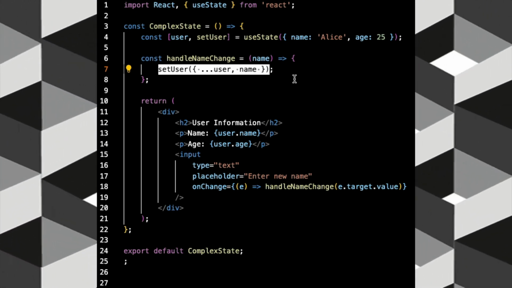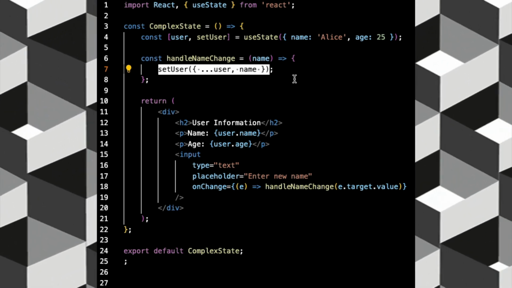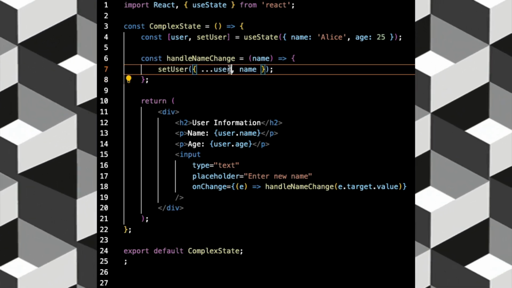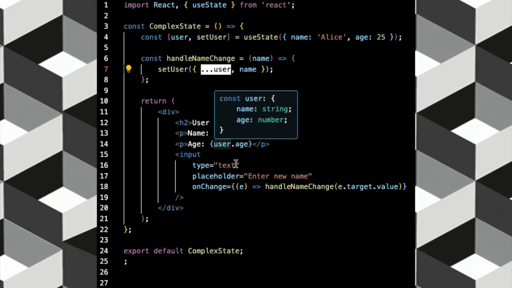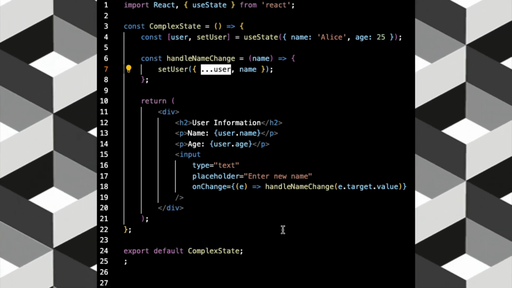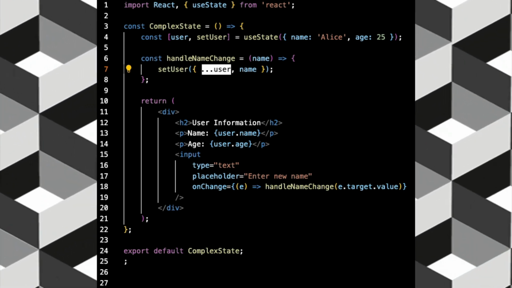Take a look at this code example of useState with an object. Notice how we update the state using the spread operator. This creates a new object with the updated name while keeping the rest of the user's information the same. It's crucial not to mutate the state directly, as it can lead to unexpected behaviors in your application.